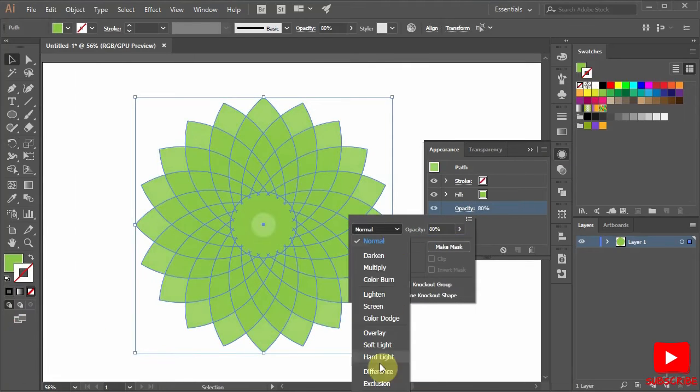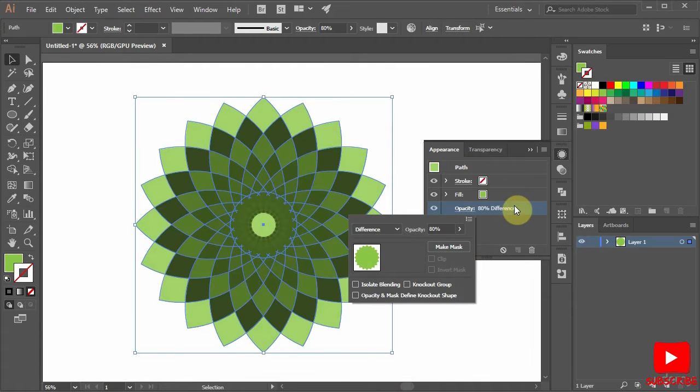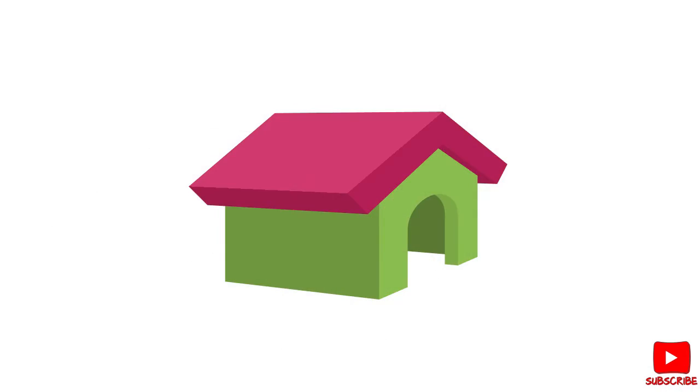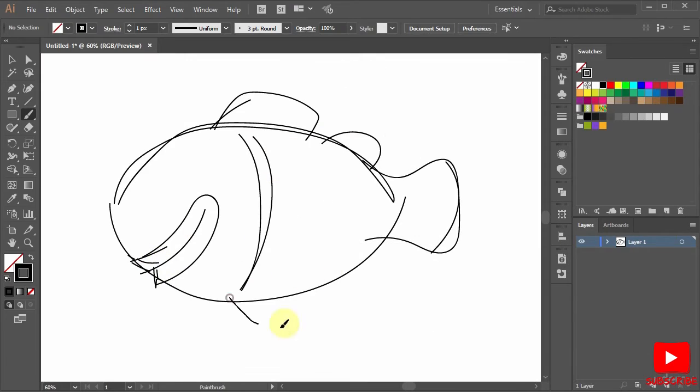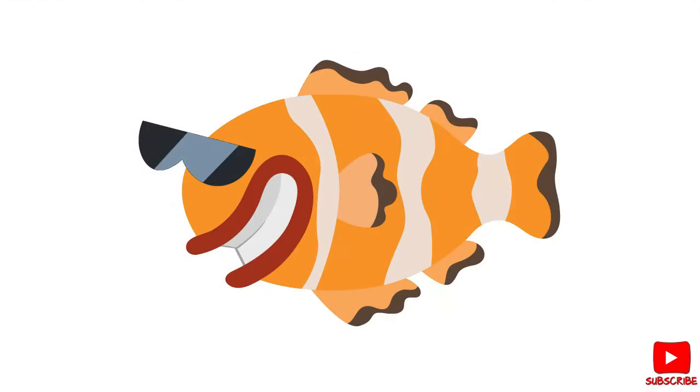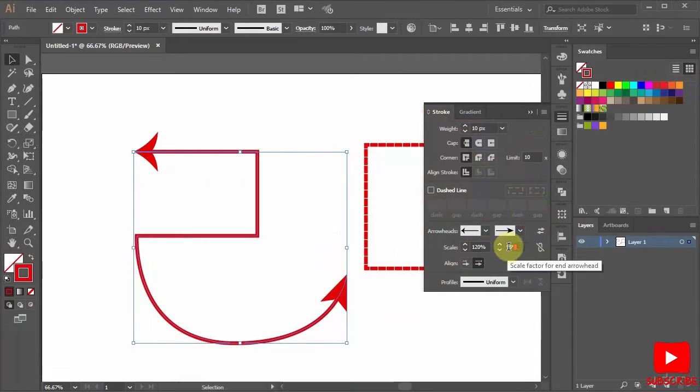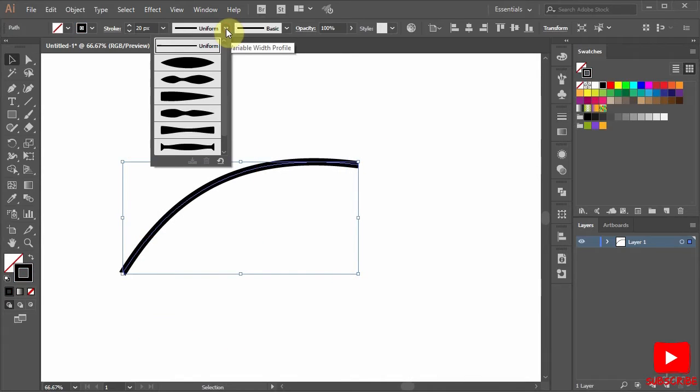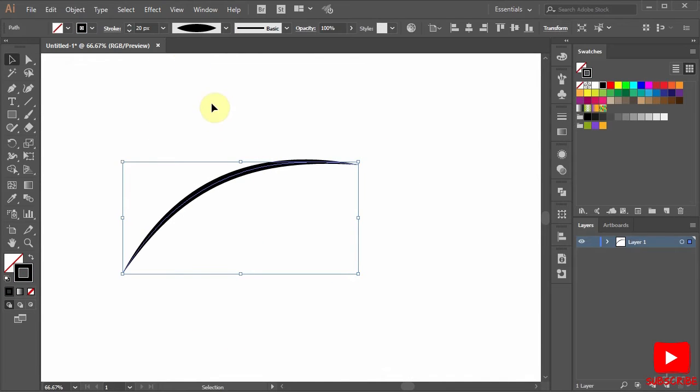Starting from the intermediate level, we will discuss how to combine shapes using compound path, pathfinder, clipping mask, live paints, and other related methods. We'll create several projects in this level, such as a 3D screw, a dog house, and a clownfish illustration.